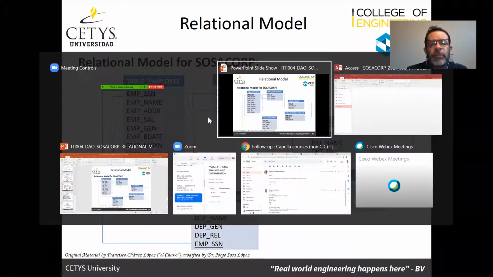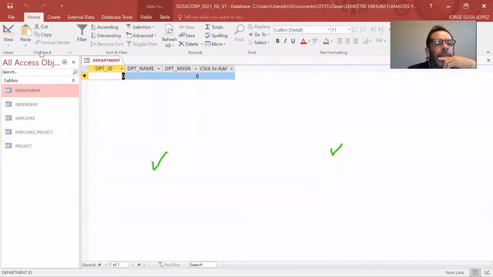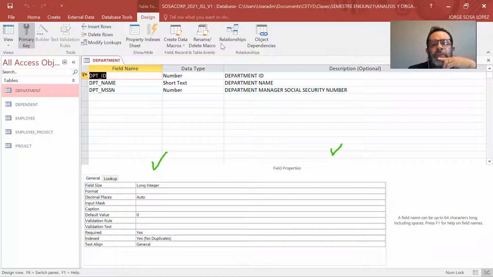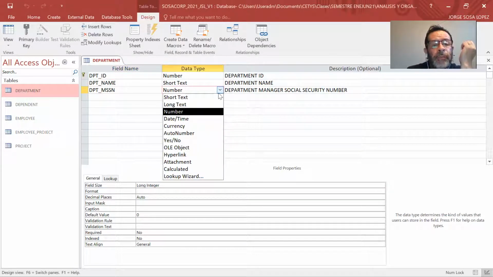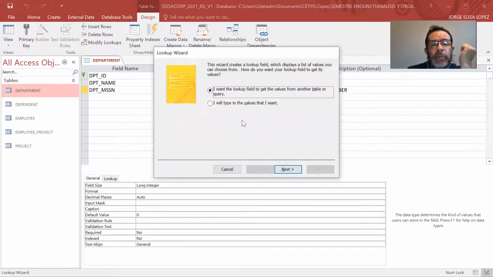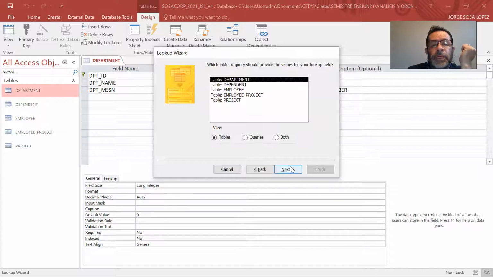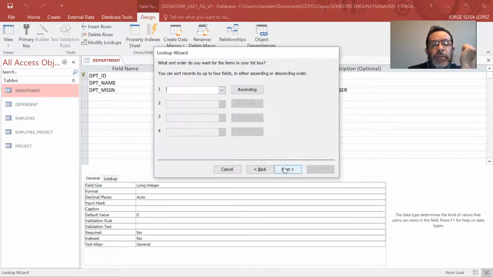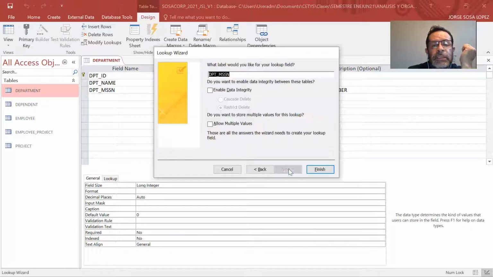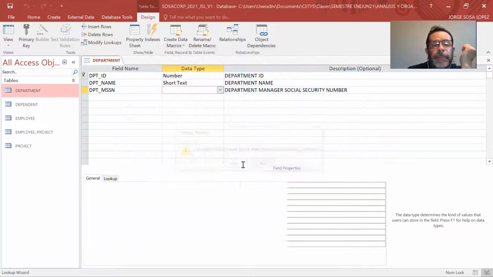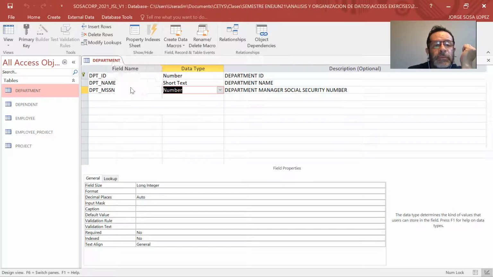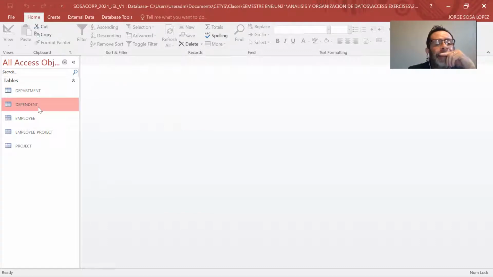And let's go to the department table first. I'm going to go to the department table. I'm going to open it in design view. And I've got the manager social security number. Remember that the department is managed by someone and that person is an employee. So I'm going to go to the lookup wizard. I want to get the fields from the employee, social security number. Click next, and finish. Table must be saved. I'm going to save it there. Close all. Then we've also got the dependent.